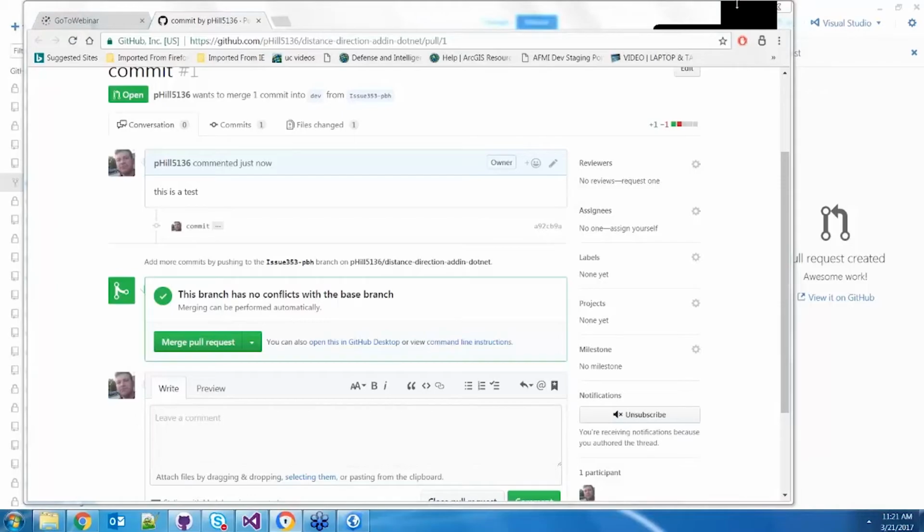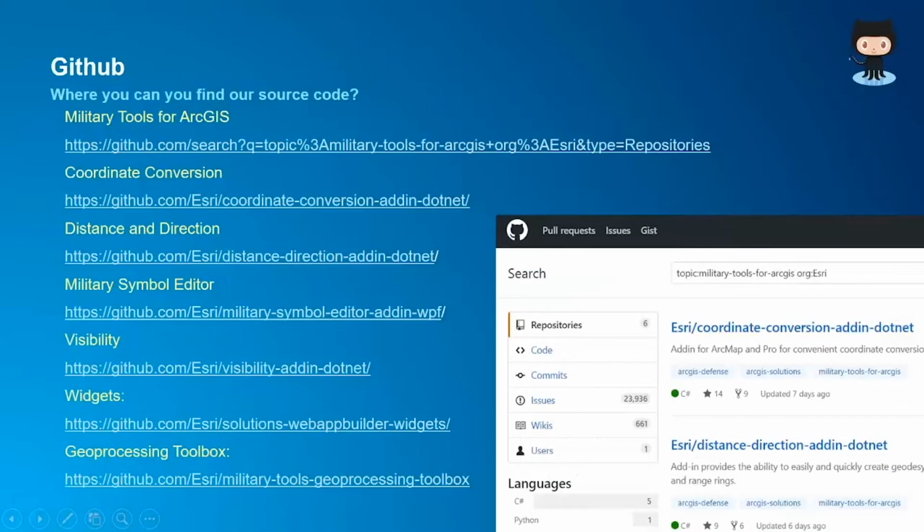So what we want to do now is review what we just saw. First, what you're looking at on the screen are all the different repositories that make up Military Tools for ArcGIS. Each of the individual components for coordinate conversion, distance and direction, and visibility has both an ArcMap and an ArcGIS Pro component, but they're stored in the same repository. Of course, the Military Symbol Editor is only available for Pro, so that content only has Pro code. And then we also have the widgets and the toolbox, which we didn't show today. We'll show them at future webinars.